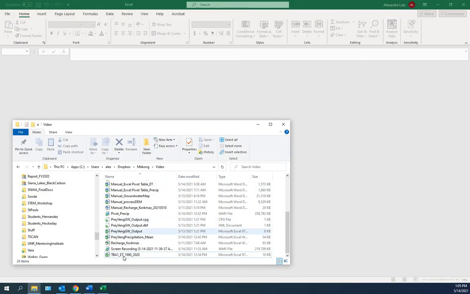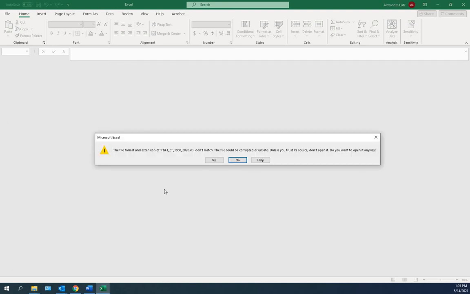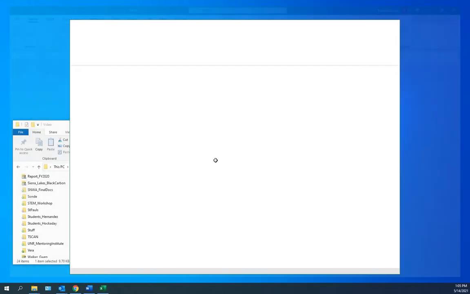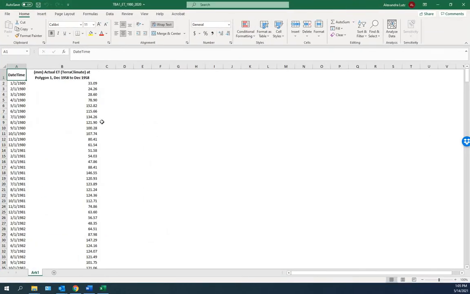I have it here in Explorer. I will double click. You'll receive an error message that says it could be corrupted or unsafe. This is not a problem. Let's click yes. We'll make the screen big. I have no lines here, but you will have them.